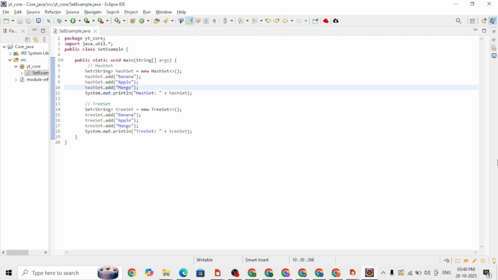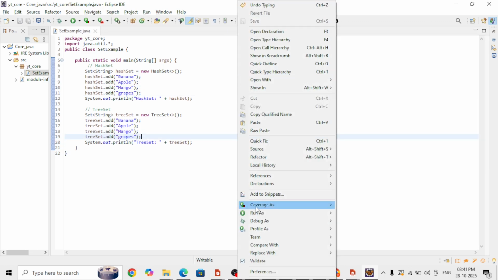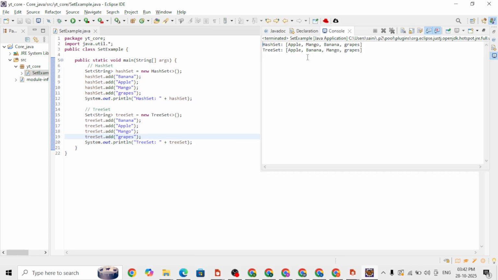Let's add one more thing in both. So if we run this again, see the output here: TreeSet is in sorted form, and HashSet is not maintaining any order. So this is all about HashSet and TreeSet.